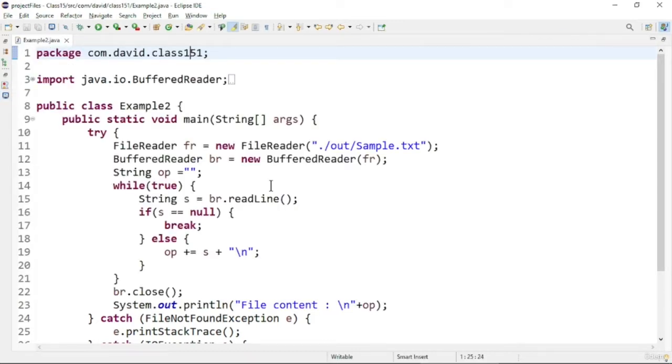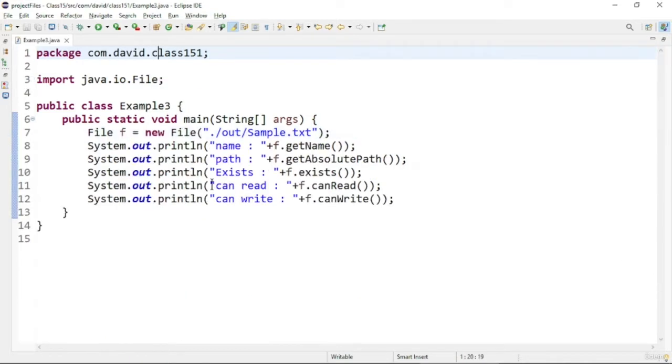Now let us see another program based on file IO. In this file IO program, I will be just getting the information about a particular file and then printing it into the console. So let us start this program.